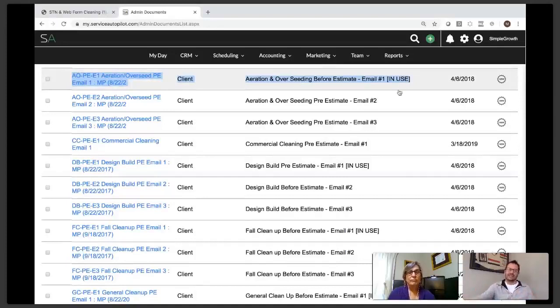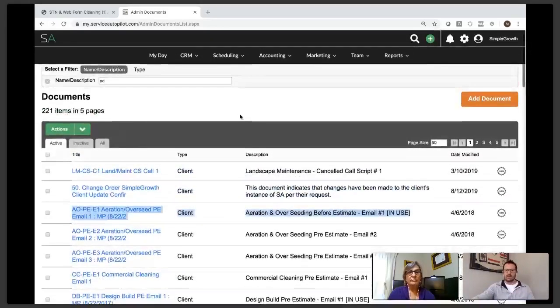As you're going to find these documents, under the gear icon, documents, under name description, type PE, hit enter, and it's going to select just those documents for you. Anything else on pre-estimate education, Lori, that you can think of?